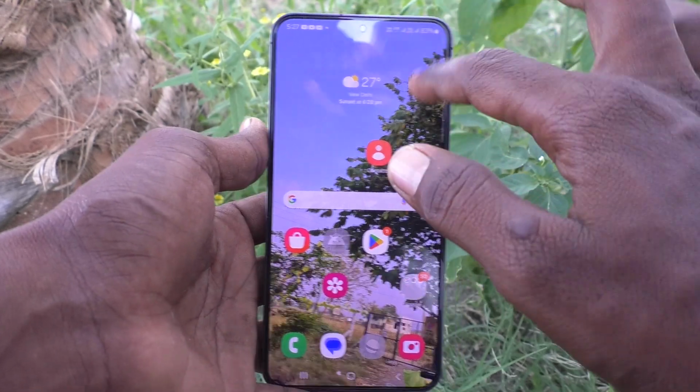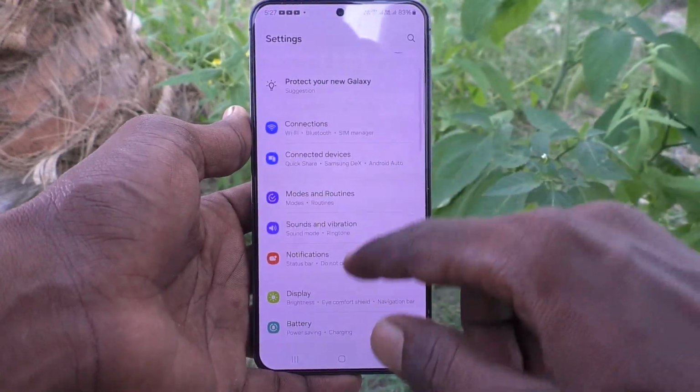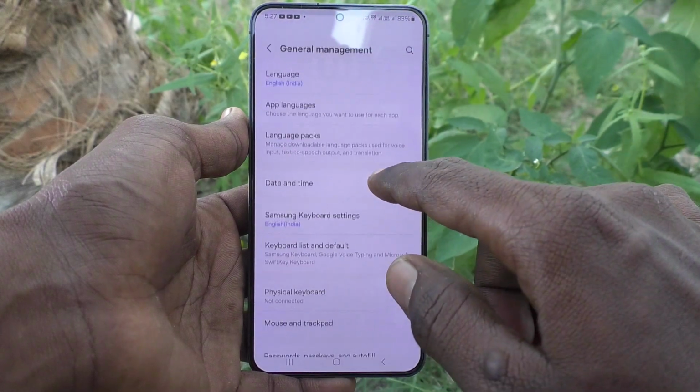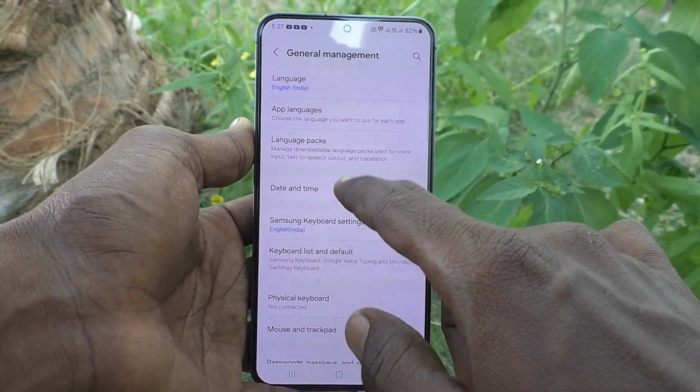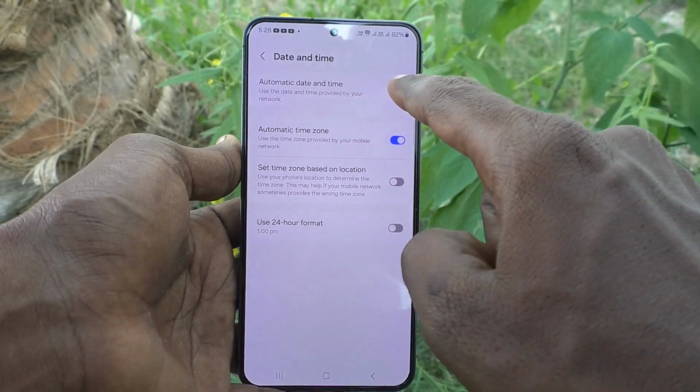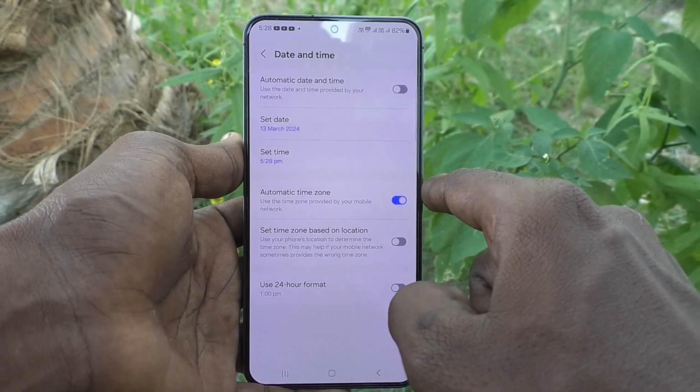First of all, in your phone, go to Settings. Then go to General Management. Go to General Management here. Then go to Date and Time. And here, turn off automatic date and time so that date and time can be set manually.